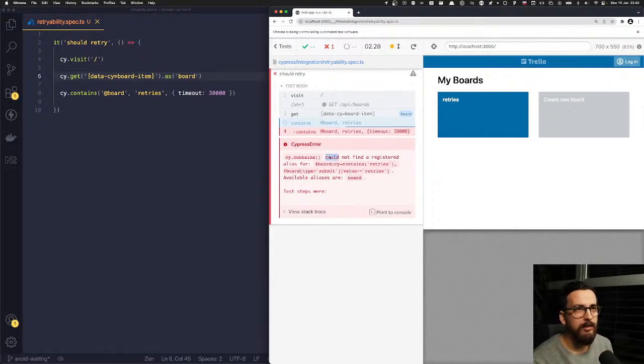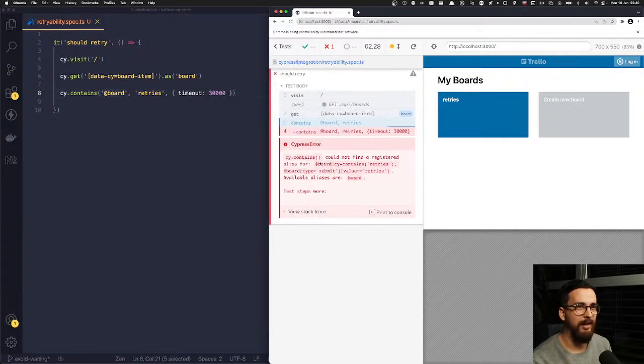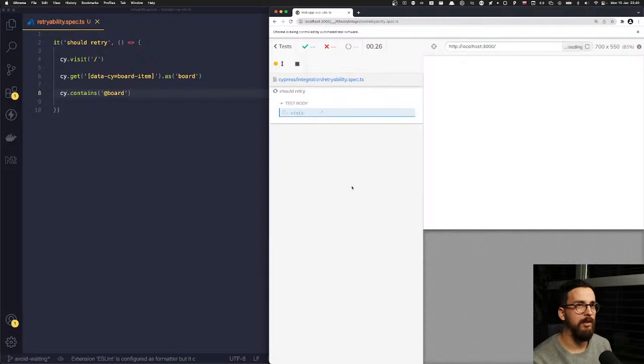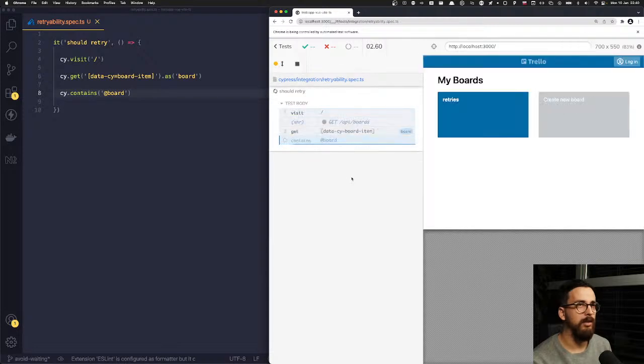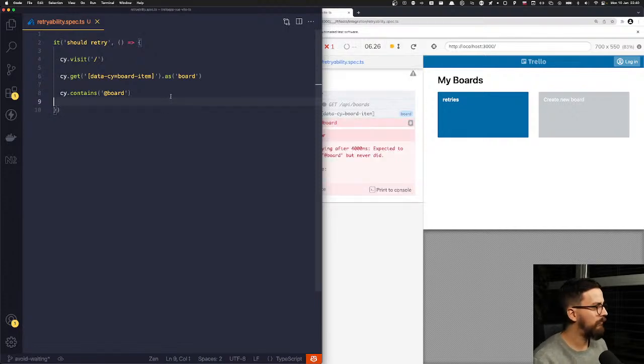And this is a weird message. It doesn't seem like this is what it should say. I'm inputting the board as an alias, but it's saying that I'm inputting this, which is not true. So okay, maybe if I do it like this, is it going to work? Still not going to work. Oh, that's an interesting point.